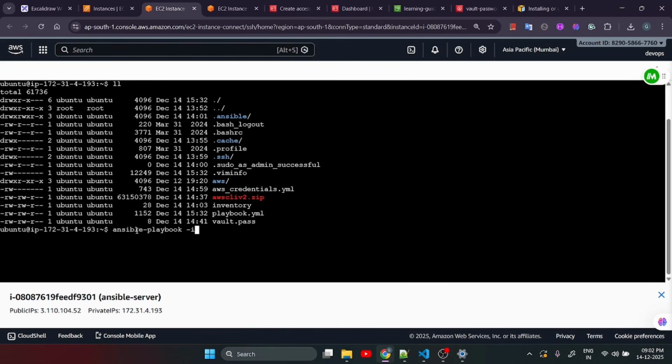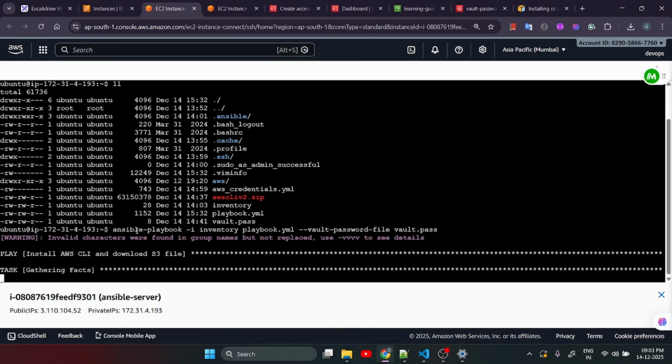Ansible playbook, we will be passing the inventory to it. Cool. Then after that, we will be passing the playbook.yaml, followed by we also need to pass the vault password file because it will require it to decrypt it whenever it is executing the playbook, right? So this is all about it, and let's try to execute it.